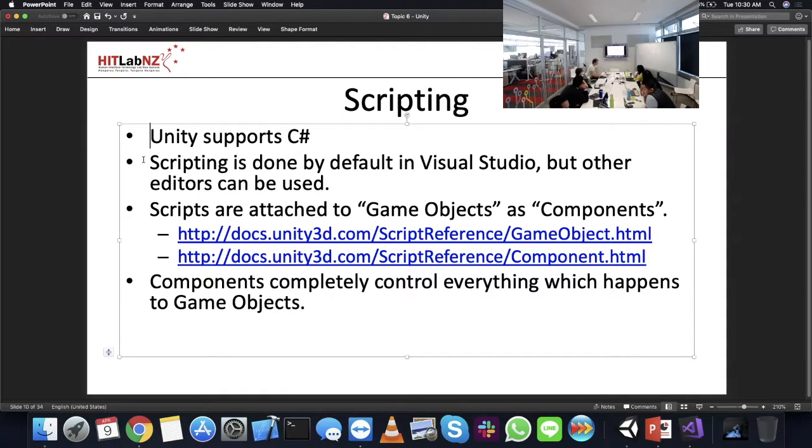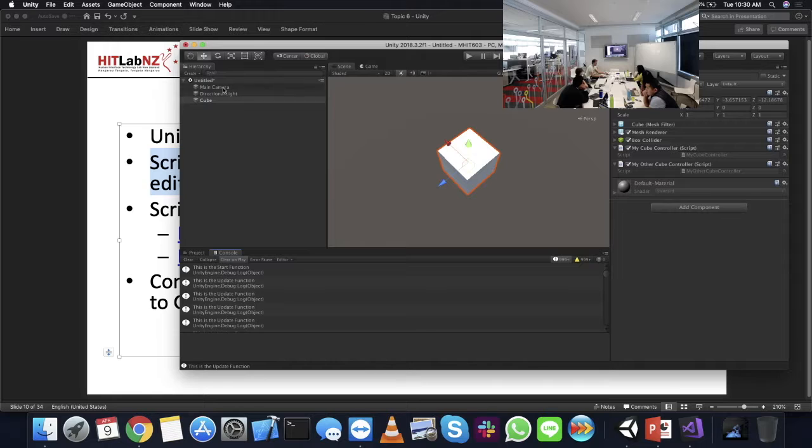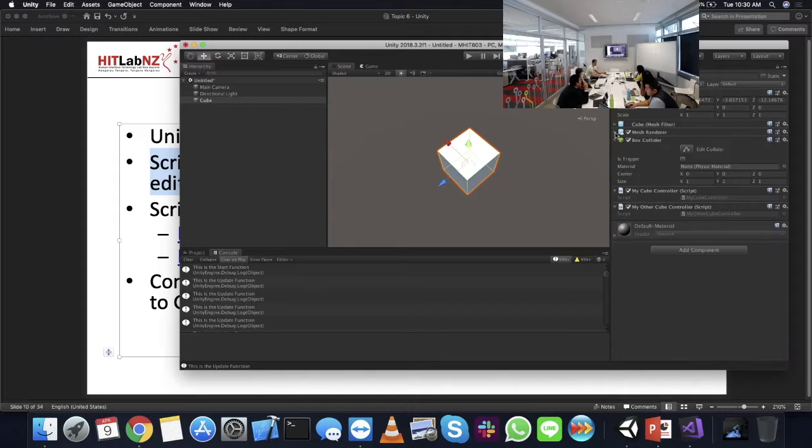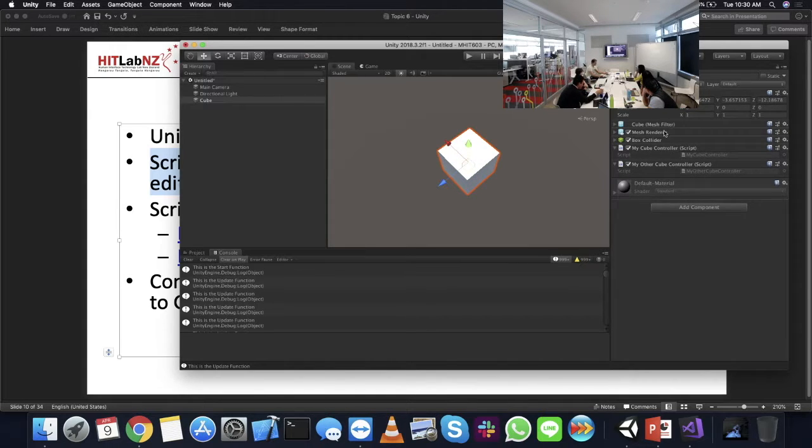So scripting is done by default in Visual Studio, but other editors can be used, and scripts are attached to game objects. So we've seen these game objects over here as components. So we have a my cube controller component, we have a my other cube controller component, and then we have some components that Unity provides, so a mesh filter, a mesh renderer, a box collider, and so on and so forth. So these would be scripts.